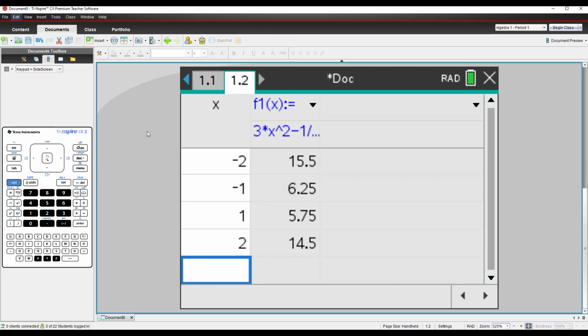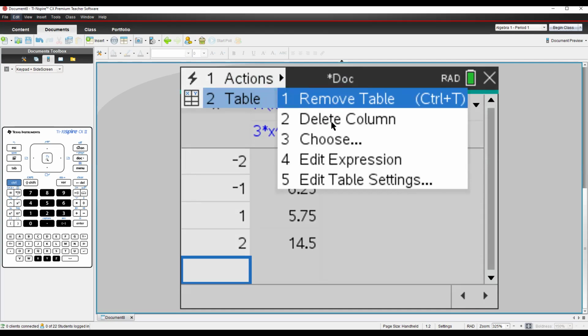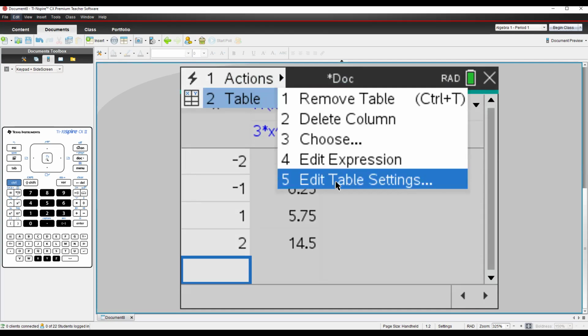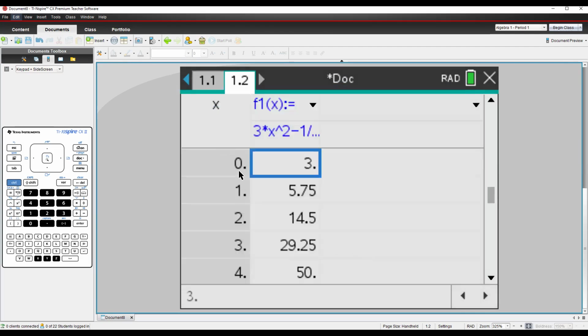Once you're in the table mode, you just do menu and you're going to have two options. Actions, first one, you can resize the columns. The second one, it gives you a bunch of choices. I want the table settings. And basically, you're just going to change the independent, which is the x value. You're going to change that to ask. It's usually auto, right? But if you do auto, it gives you all of these. You just want to check the 4 numbers that you need to check, okay?